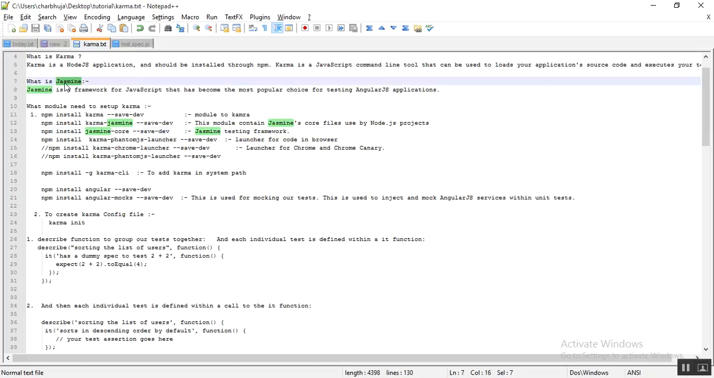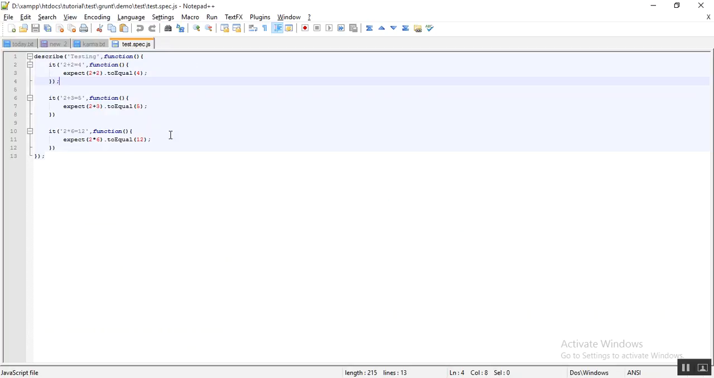In the previous tutorial we discussed Karma and Jasmine, how we can set up a development environment for Karma and Jasmine, and what modules are required to set it up. We also wrote some basic test cases. So in this tutorial I'm going to explain how we can write test cases for a controller.